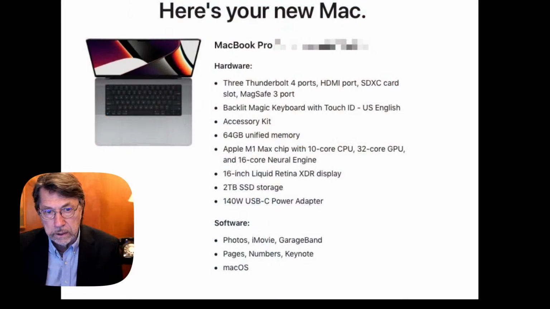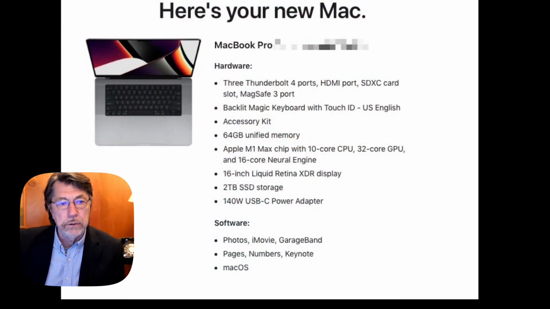Sorry, I meant a standard SD card reader, not the faster UHS-2. I don't know UHS-2 versus SDXC card slot. Don't know. Hopefully it's a faster one. Mine's not coming until, let me see, 4 weeks. They're saying 4 weeks. But it's got 3 Thunderbolt 4 ports.